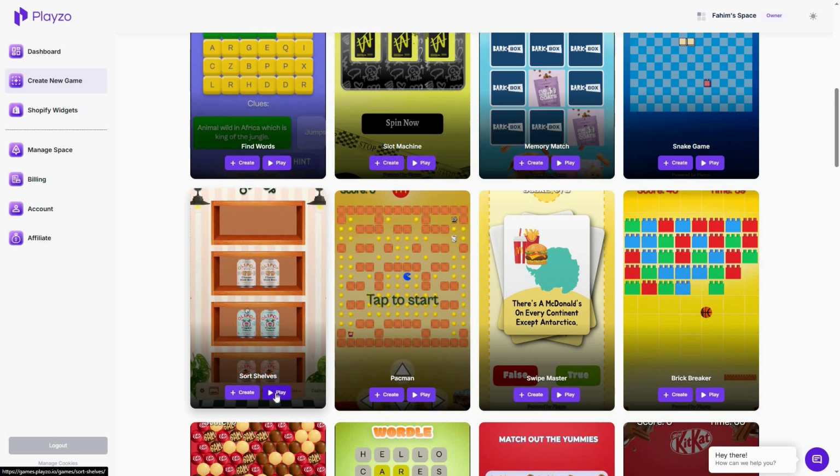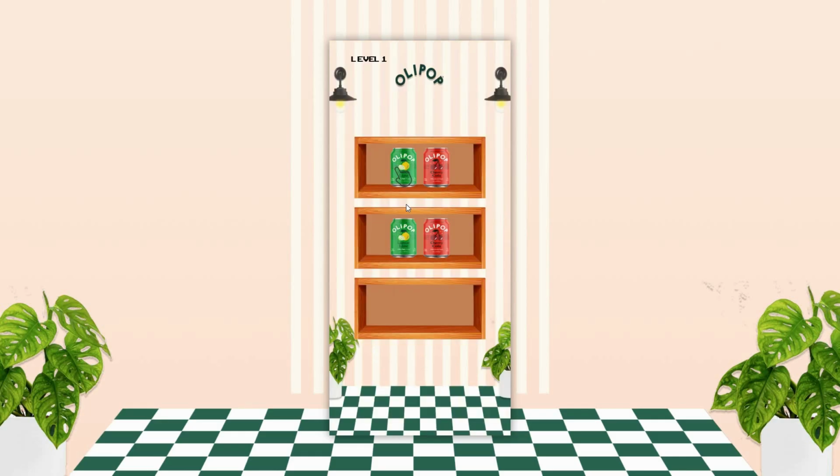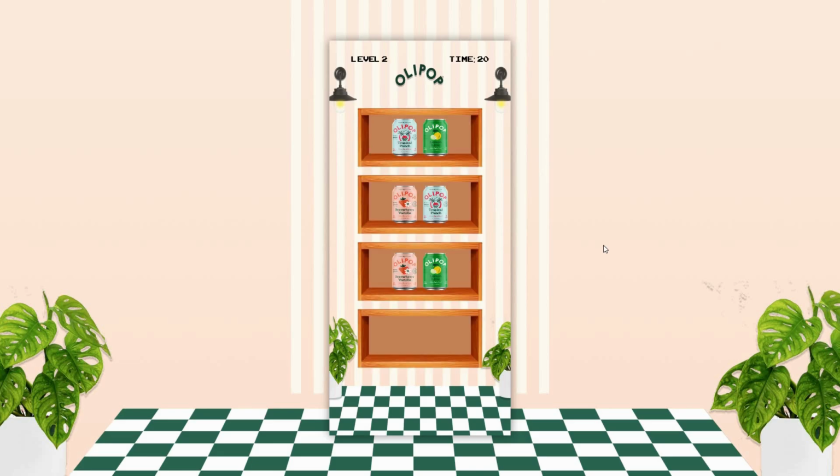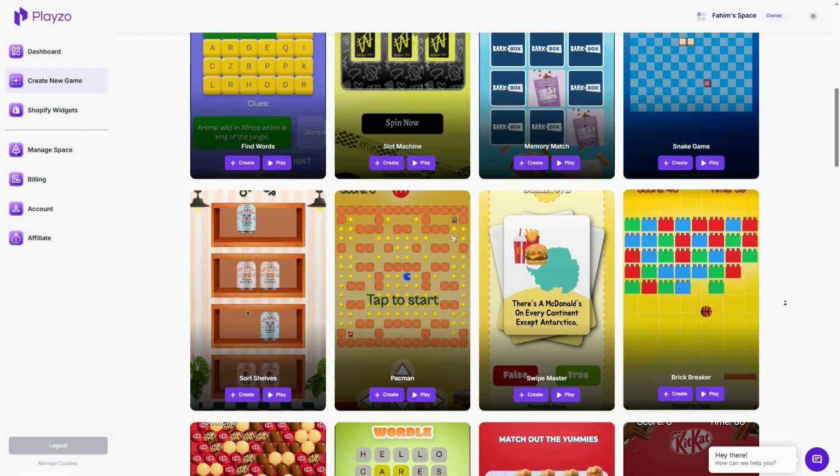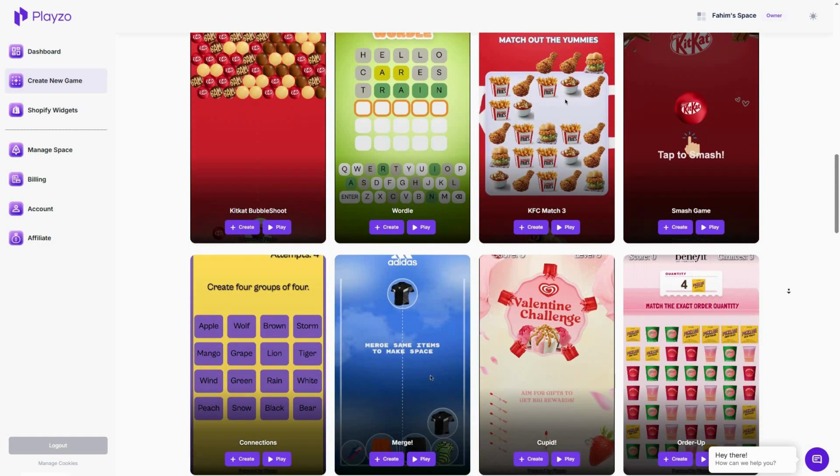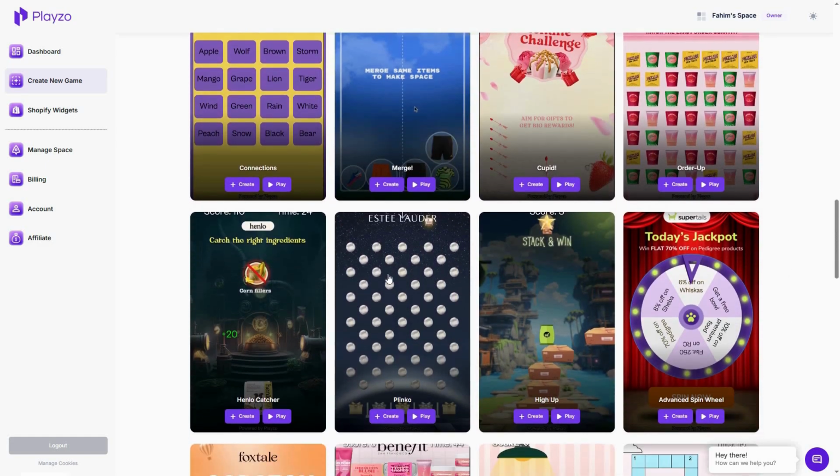For example, I want to play this one, short shelves. Okay, so let me start the game. Okay, let me click on this. So I have to place it on here. So this is basically how the games are going to work. Let me exit this one. So just like this, you can preview any of these templates or also play these games or also even create.